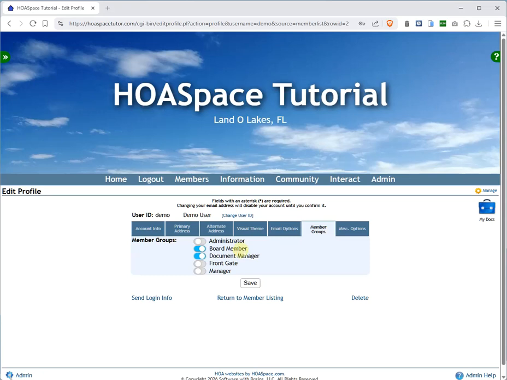So what it does is, in that case, if any of the groups that you belong to has admin privileges to a specific application like documents, then this member, demo user, has admin privileges. So it's basically saying this group, board member, has no special privileges, but this group has admin privileges to documents. It's kind of an or situation. If any of these has admin privileges, then this user has admin privileges for that particular application.